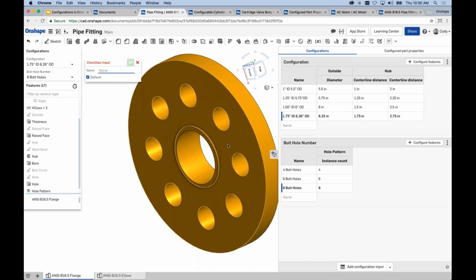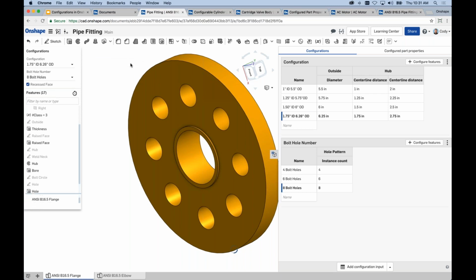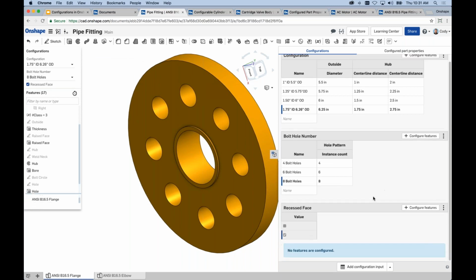So if I wanted to just have a checkbox option that said, is this on or off, this feature that I'm controlling, whatever it may be. The checkbox input is an excellent example where I'd use it. And we'll just call this checkbox input recessed face. You can define whether you want it on or off by default. And then you just hit the green check. And what happens is now I have a third input controlling this pipe fitting.